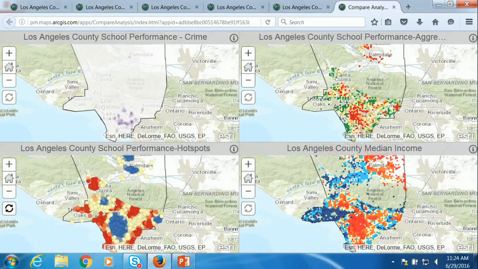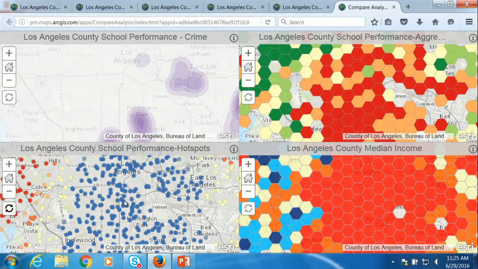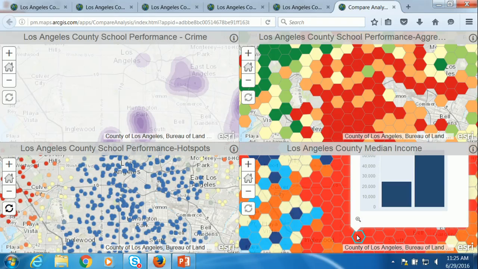This is just a regular web app. With this web app, I put 4 maps together: my school performance hotspot and cold spots map, the median income, the crime density, as well as the aggregation to hex bins that I did. So I can link these 4 maps. Let me zoom to this area that seems to have poor school performance. I can see that it has high crime density, clearly the same pattern in aggregation, and also a low median household income. This is a powerful way of sharing your analysis results.